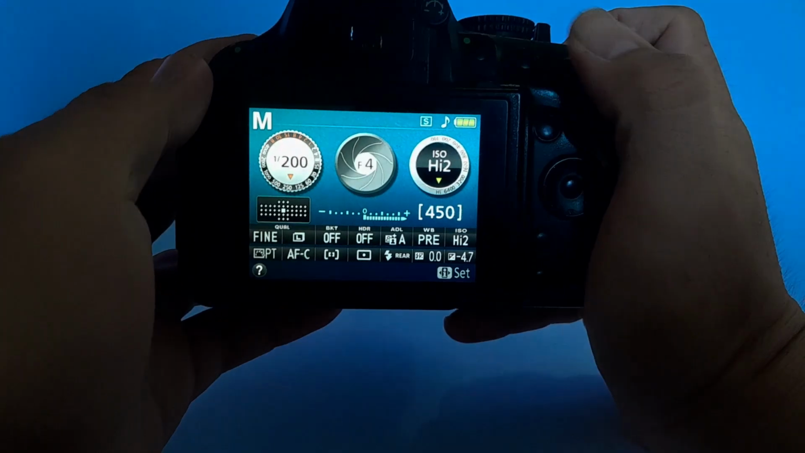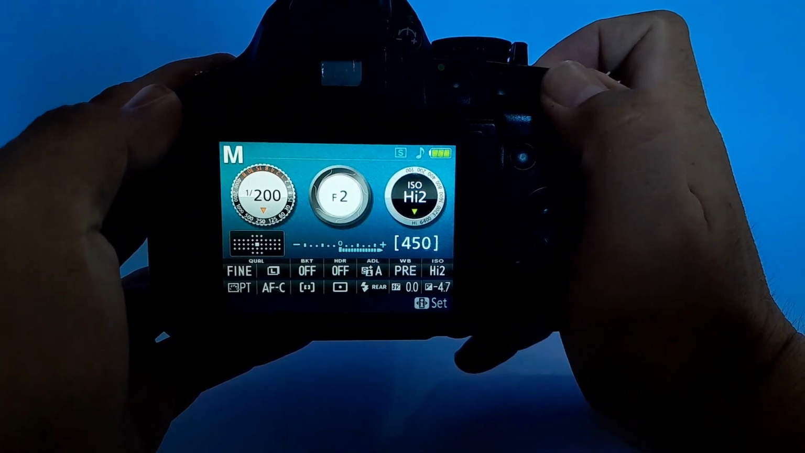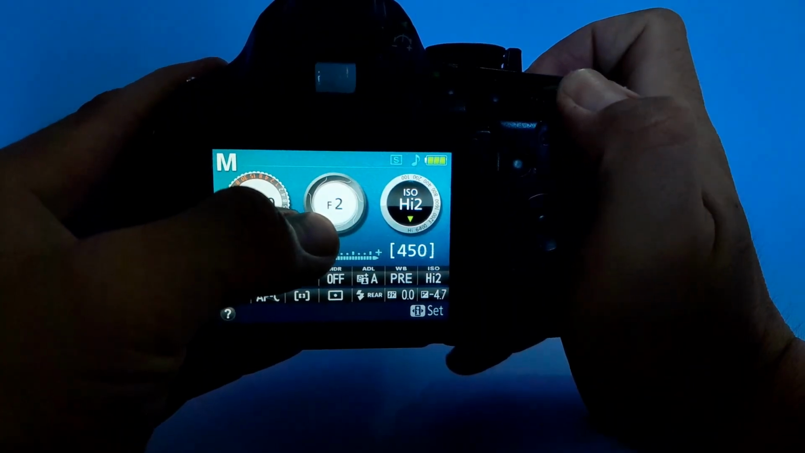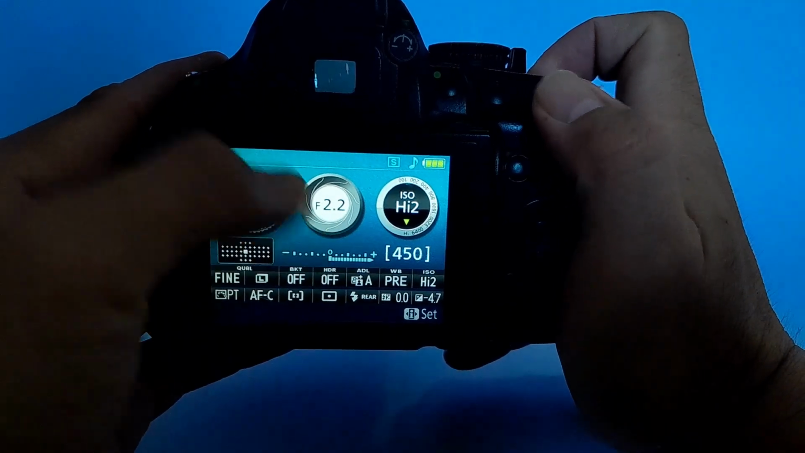For my taste, I will go for f2 to f3.2 most of the time. This is for the bride and the groom to get a more blurry background, but balanced with contrast and sharp detail. I only go for 1.8 when I'm too close to the subject.